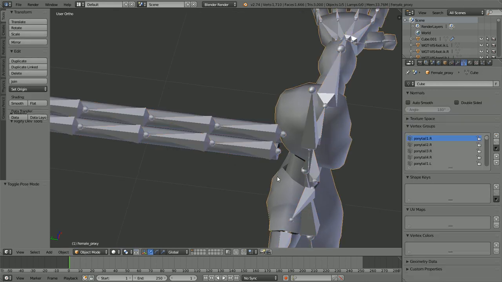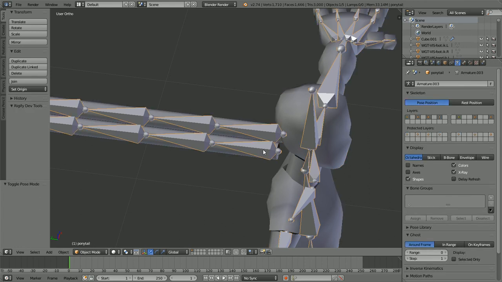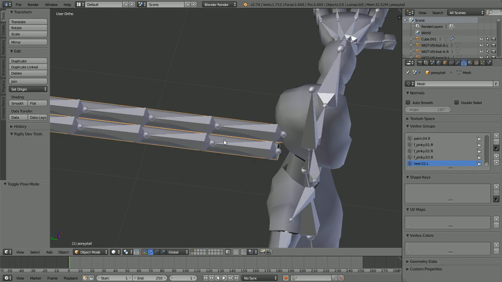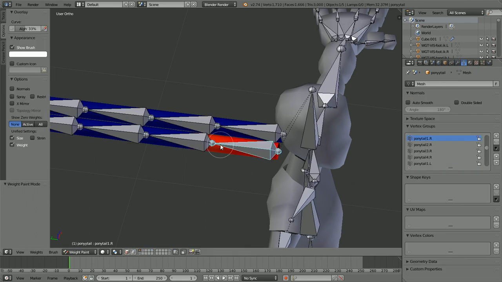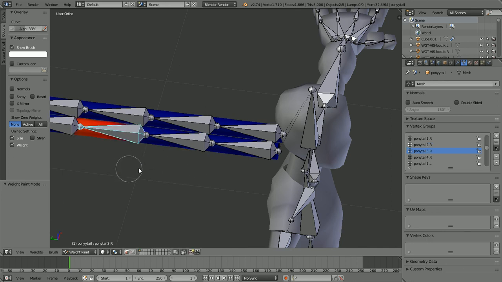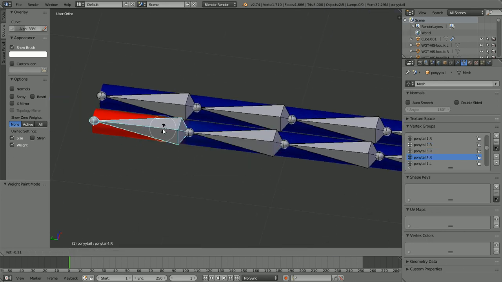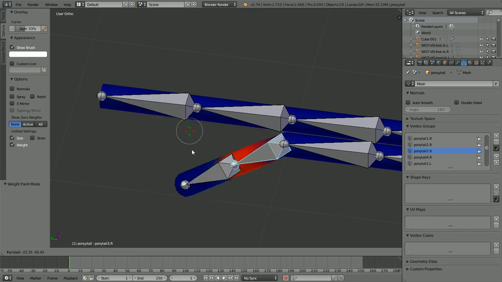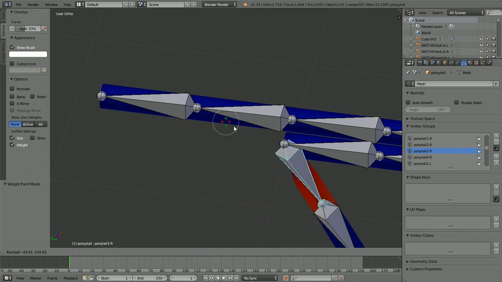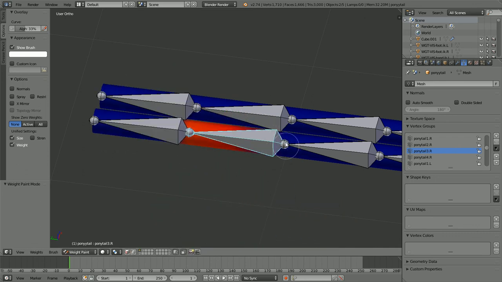Oops. There we go. Let's check to see what these weights are looking like. Alright, that looks good. Now, mind you, with more geometry, you'll have a nicer looking bend. Mine is just one loop going down the center instead of multiple loops.